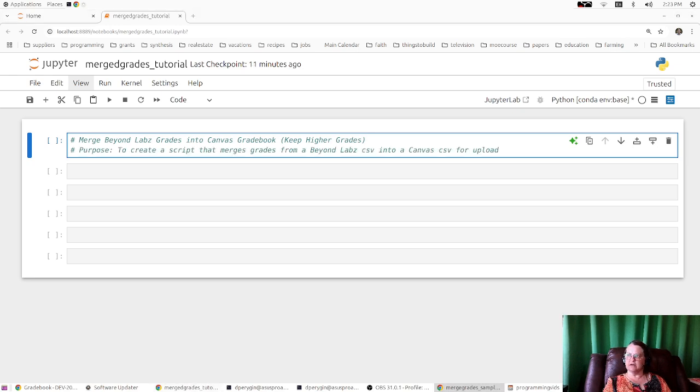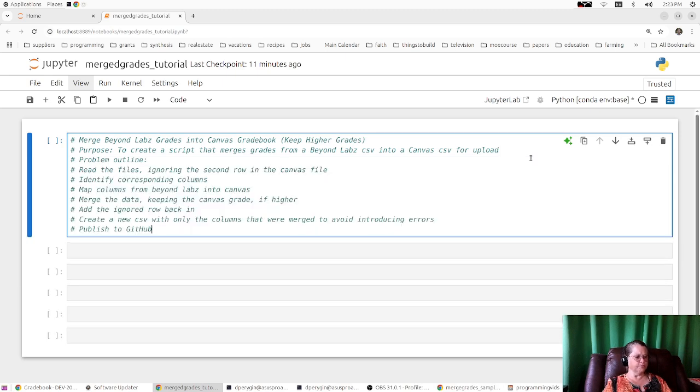So here I'm going to outline my problem and the proposed solution. First I'm going to read in my files, and I'm going to have to ignore the second row in my Canvas file, and I'll demonstrate that in just a minute because it isn't included in the Beyond Labz file, so that I can match everything up row by row.